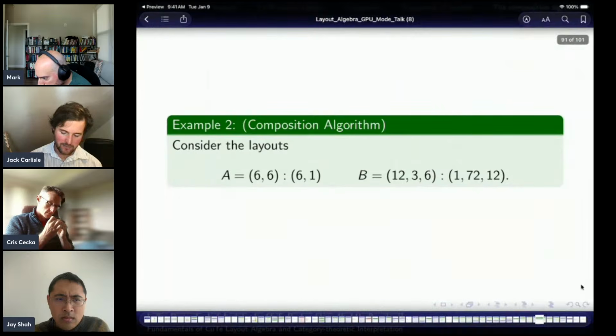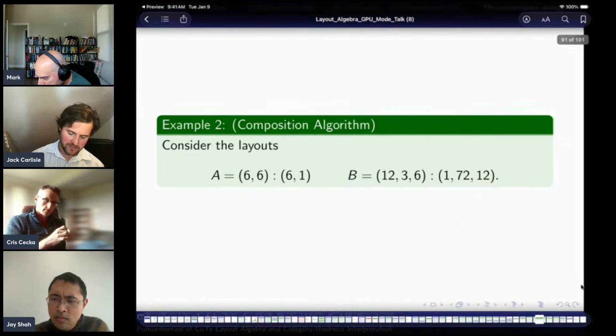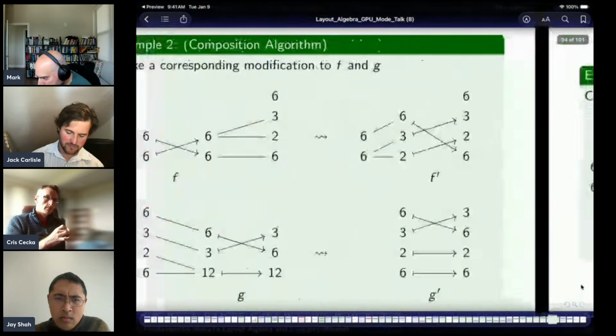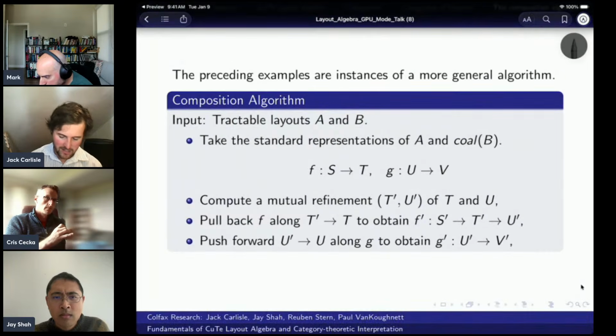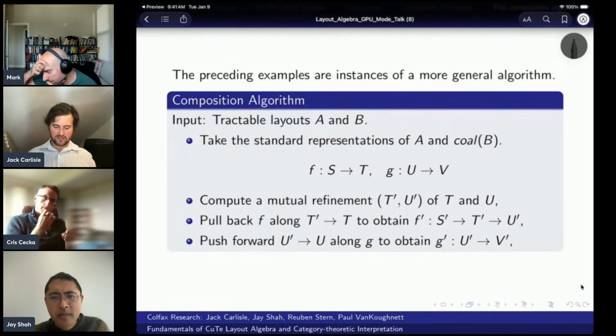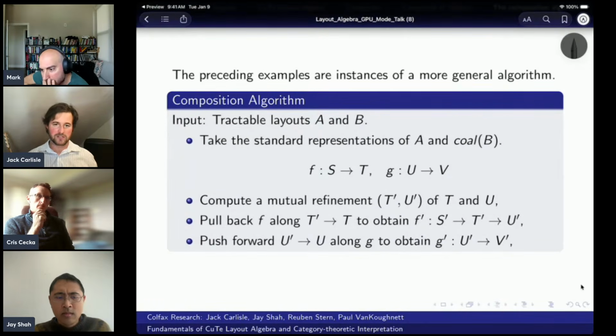Okay, cool. So I have another example written down. Maybe I'll just skip through this, and whenever we share the slides, the interested audience member can take a look at that. But I just want to emphasize that this computational process we've written down can be formalized into a rigorous algorithm. If we have tractable layouts A and B, we can always compute their composition, if it exists, by the following means. We take the standard representations of A and coalesce of B.